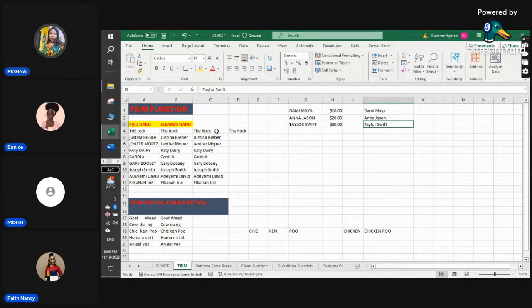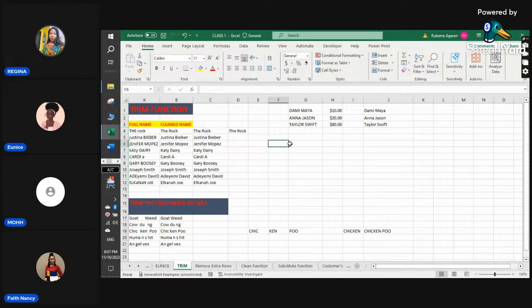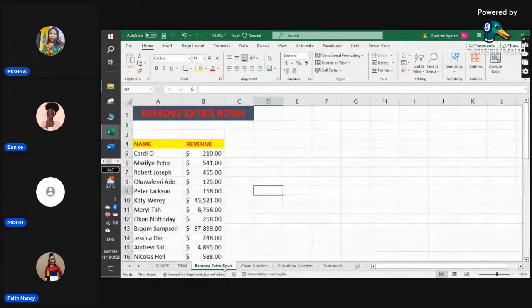So even these ones that I've done here, assuming I really want this one, thank you for asking that question, because when you are editing, sometimes you don't want to keep the other one once it's done. So like this one, you can just copy and paste it as values only, because there are different pasting options. When you are pasting, just paste only the values and you are good to go.